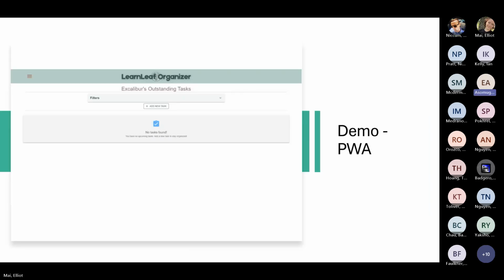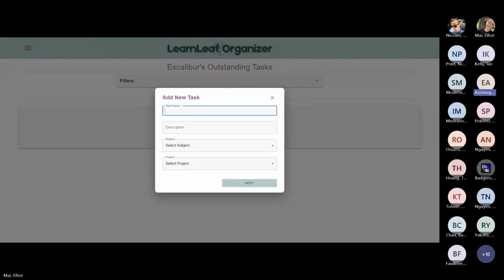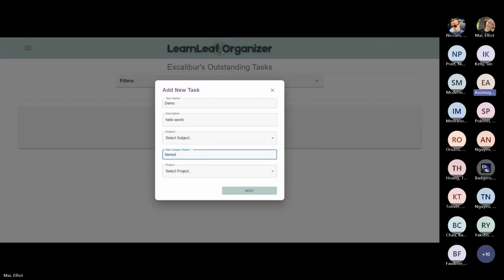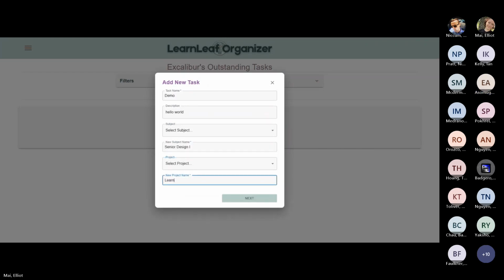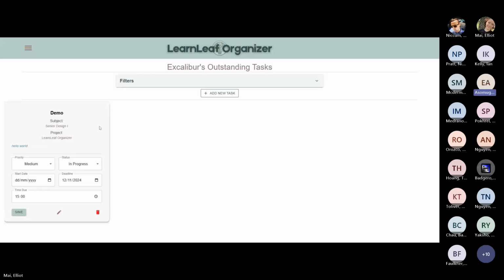Hi, I'm Emmanuel, and we're going to see the demo of the PWA. So first of all, on the home page, you can add a new task with a new subject and a new project. And as you can see, we're just putting in the details of the project. And now we're setting the priority and then adding the due date of the task. Now, as you can see, we have added the task.